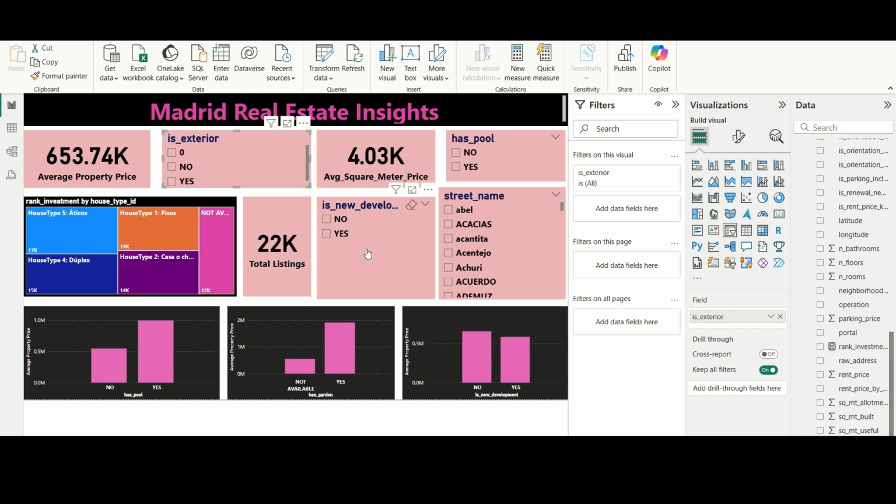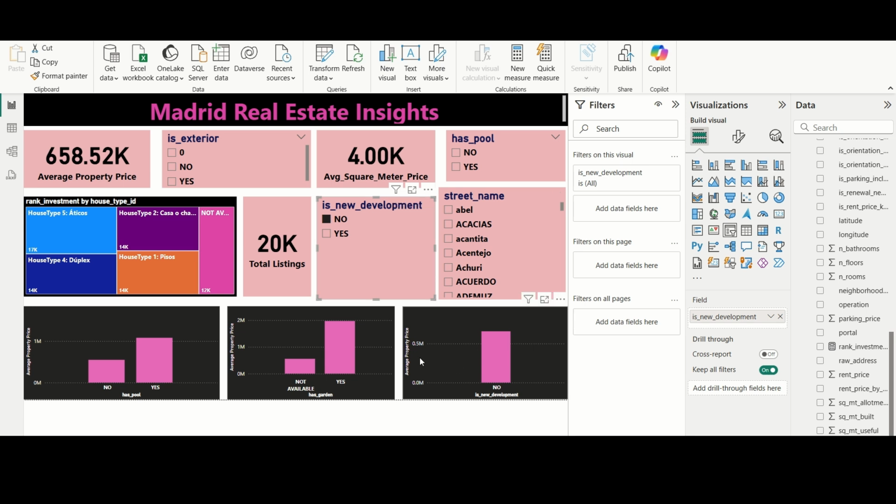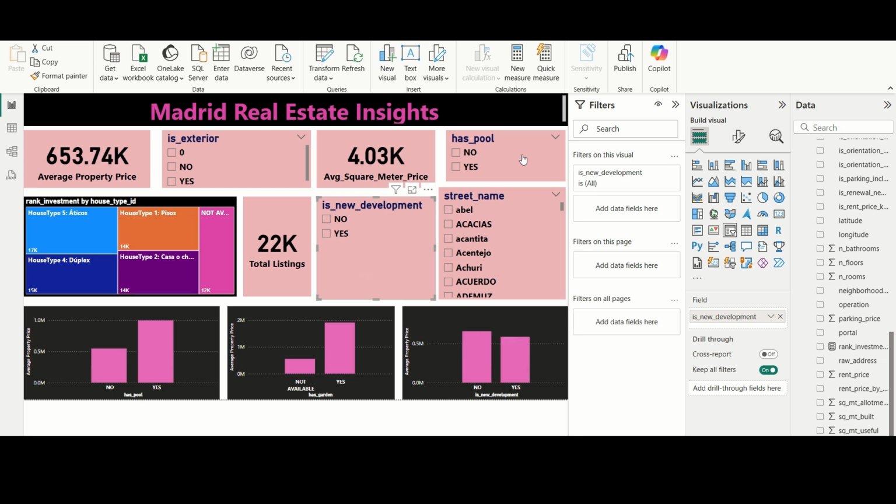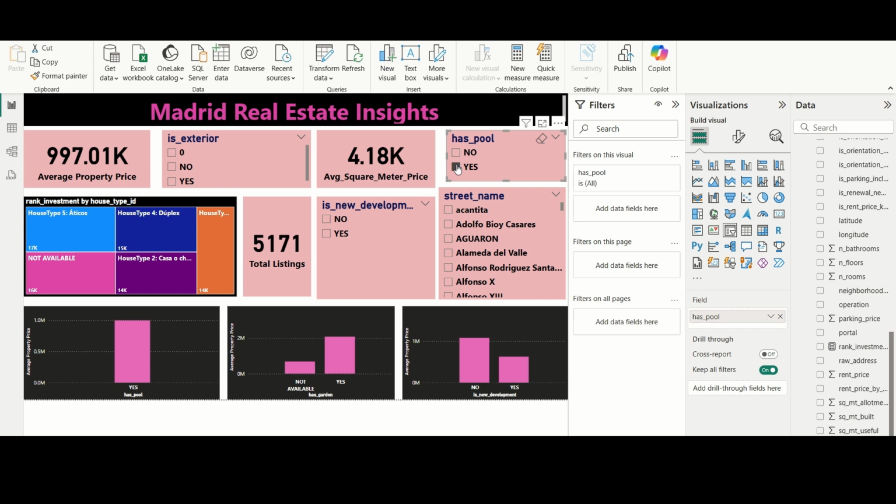So the next slicer is new development. There are 2 options, no, yes. If I click on no, it will show the properties which are not newly developed. You can see on the third chart, it is showing properties which are not newly developed. Now the has pool slicer. There are 2 options, no and yes. If I click on yes, it will show the properties which have a pool. You can see in the first chart, it is only showing the properties that have a pool.